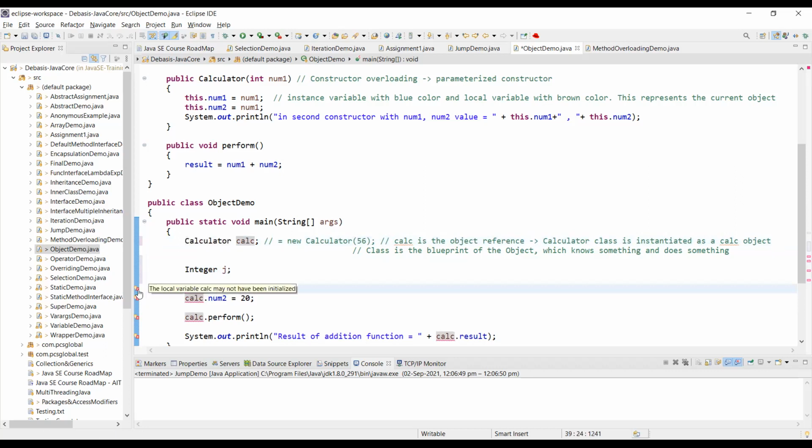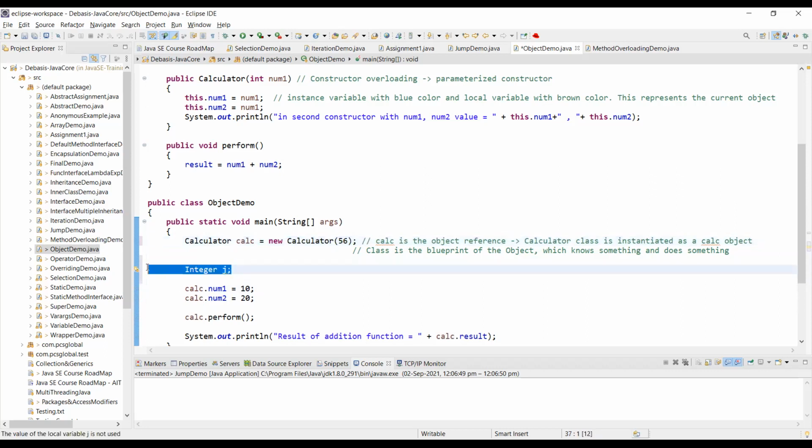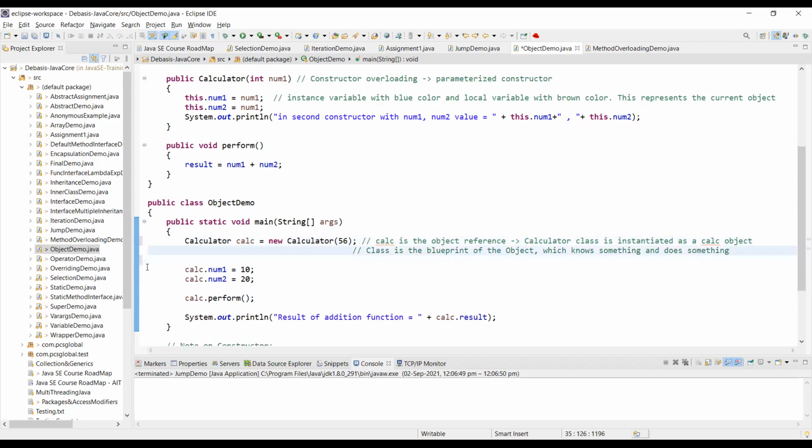What is the complaint? That the local variable calc may not have been initialized. So it is considering it as a local variable. But my purpose was not to make calc a local variable. My purpose was to make calc an object. An object has many advantages over a variable. That's why we have to create this. Now see, immediately all the errors have gone. Why? Because now the object calc has been created.